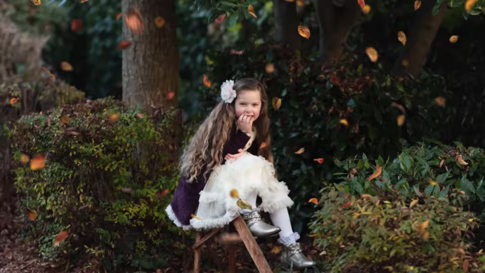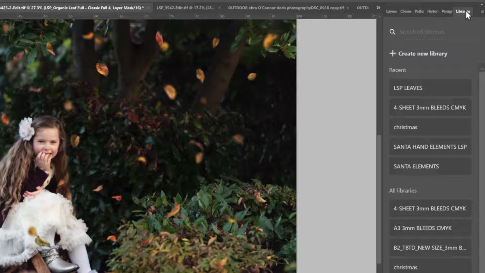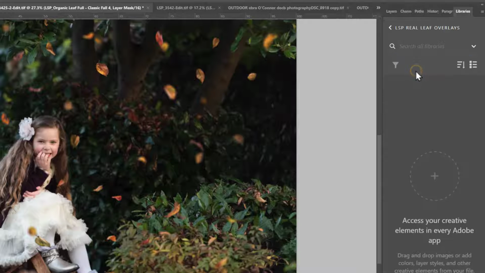Now I'm going to show you how you can do this manually using your library section in Photoshop. This is if you're using Photoshop. If you don't want to use your libraries, you can skip on ahead a little bit and see how to use the actions that are included. To use your library, you simply go create a new library. Let's call it LSP Real Leaf Overlays and hit create.